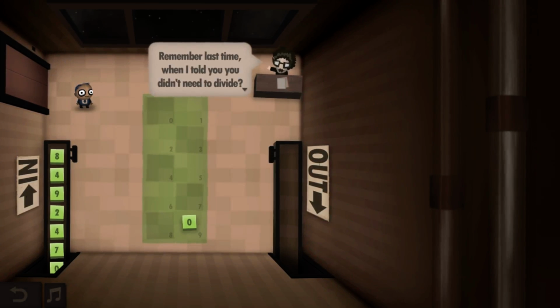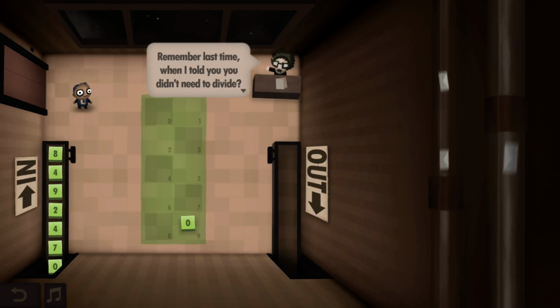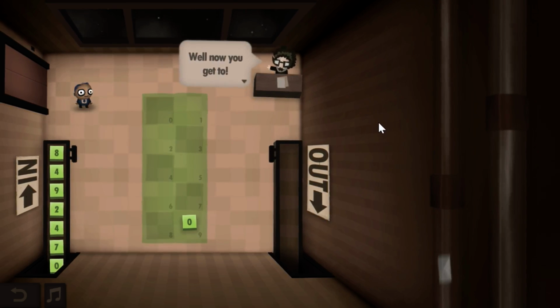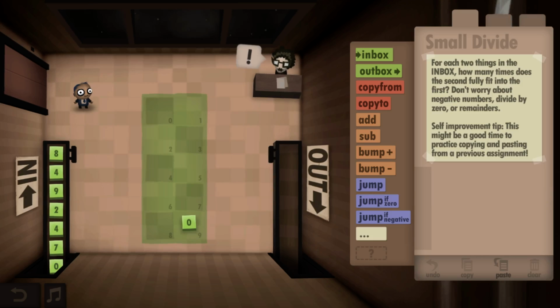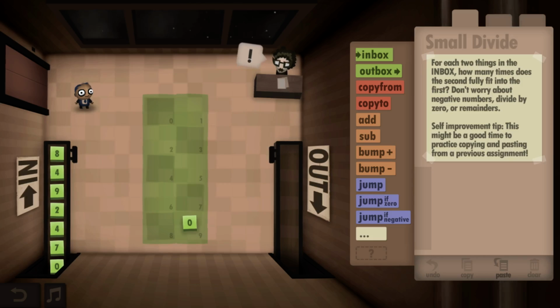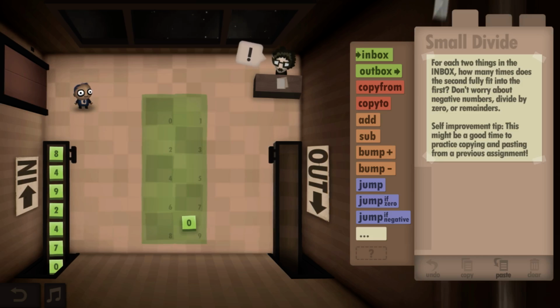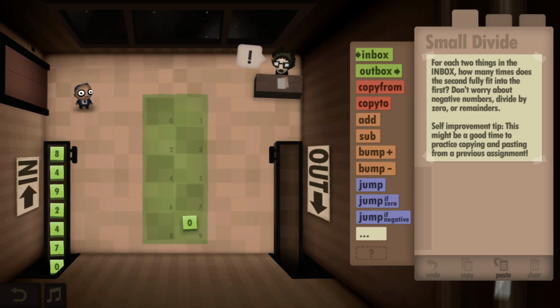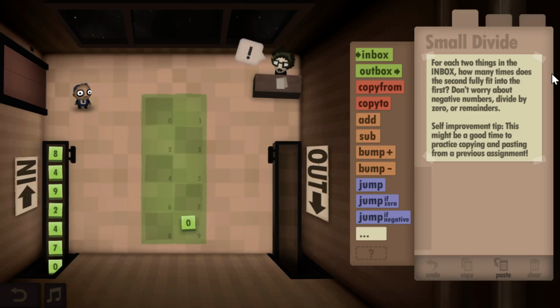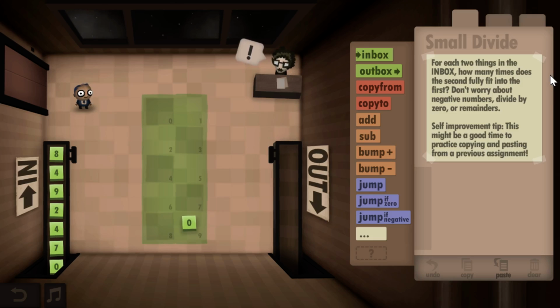Remember the last time when I told you we didn't need to divide? Okay, now we need to divide. Well, now you get to. For each two things in the outbox, how many times does the second fully fit into the first? Don't worry about negative numbers, divide by 0 or remainders. There is an error in games, in programming, called the divide by 0 error, because if you divide by 0, it would go on forever and then crash your computer.